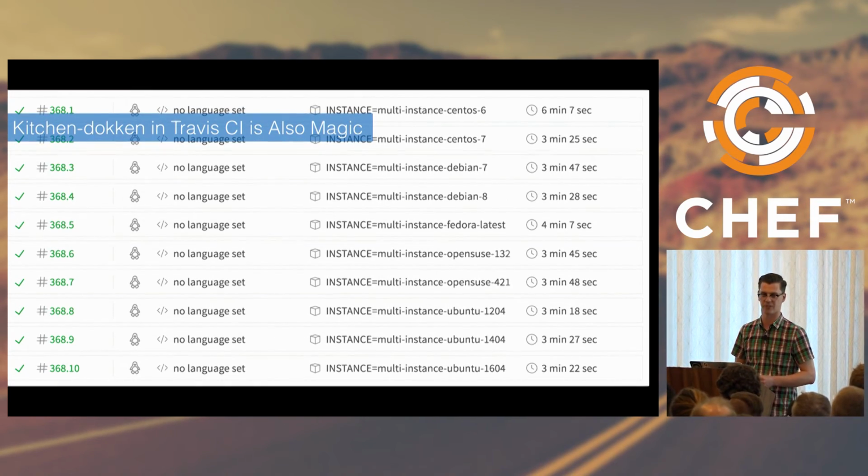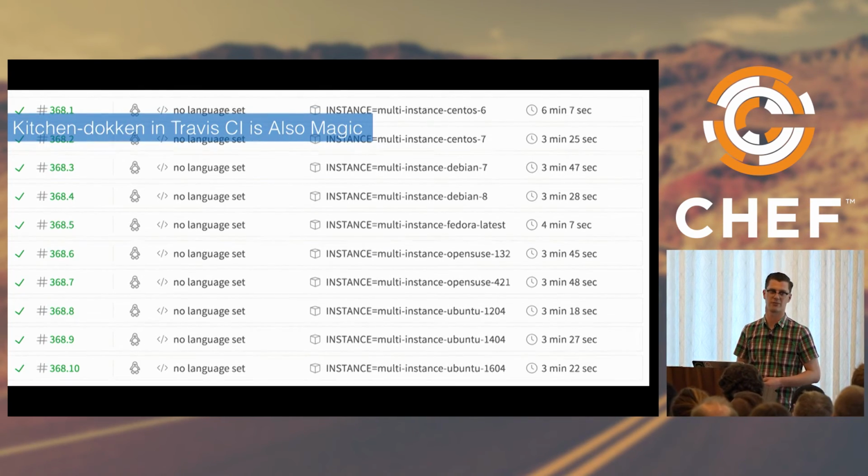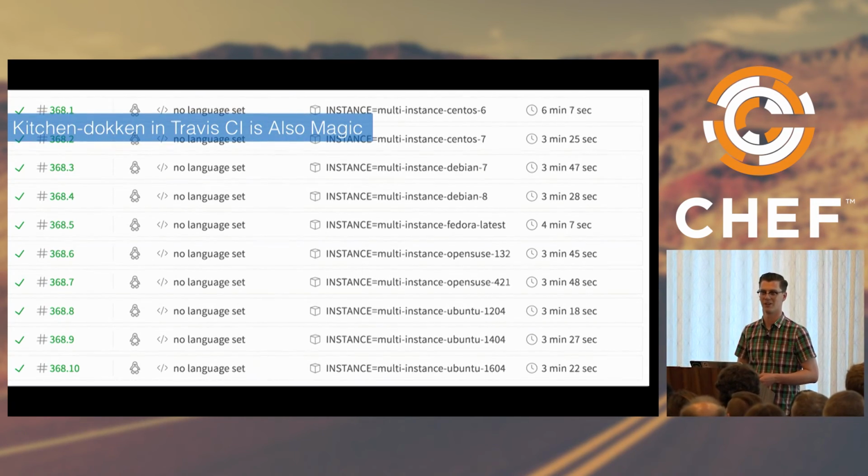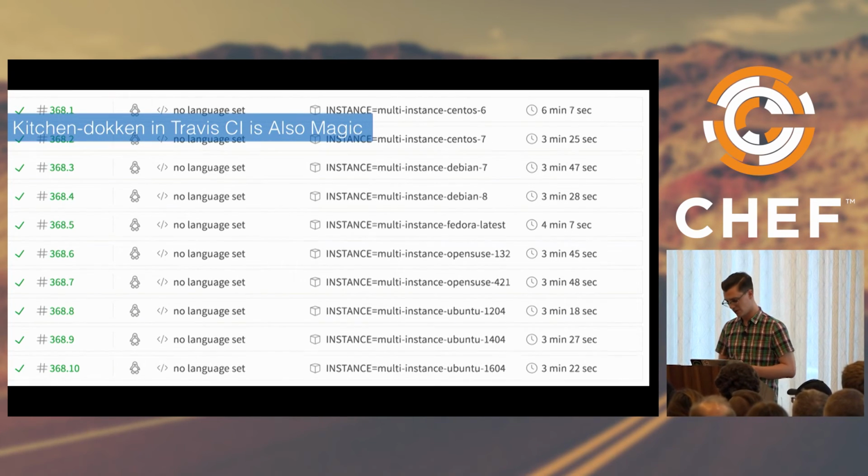If you're looking for a starter on that, check out this cookbook. You can steal our Travis file. You can steal our Kitchen Docker file. There's a little bit of funkiness you have to do because they're Docker images, so you have to put some extra stuff on there to get the init scripts to even work, particularly on SUSE and some other more funky platforms.